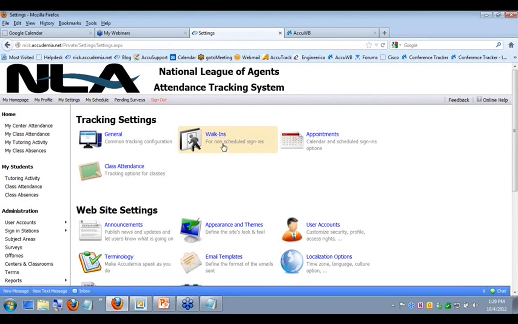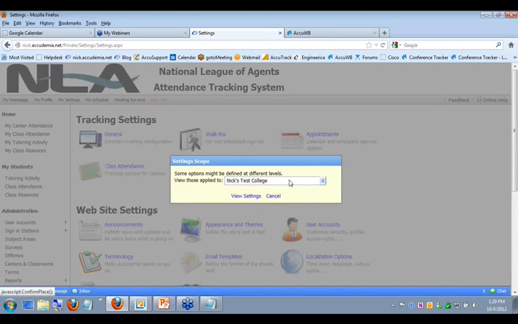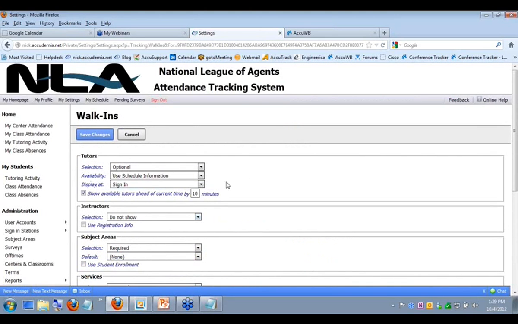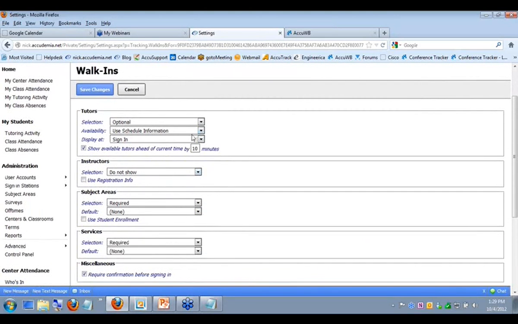The next section we're going to go through is the walk-ins. Under walk-ins, you get the same screen, so we're just going to do it for the college level. This is how the screen would automatically appear when they sign into the Signin Station.